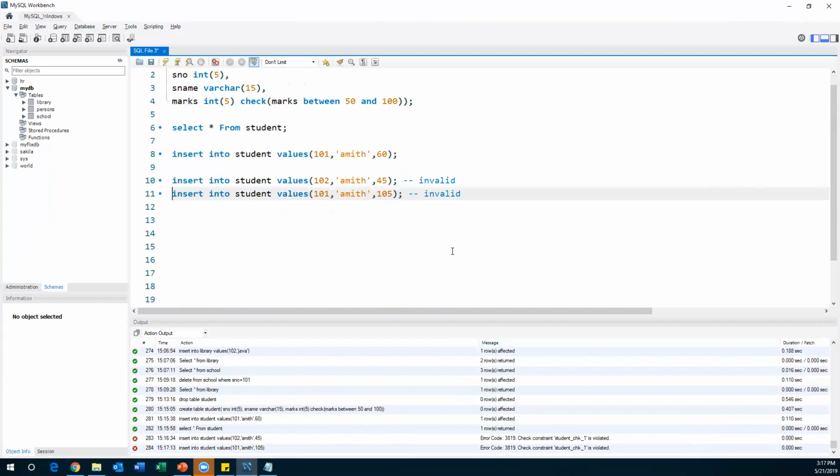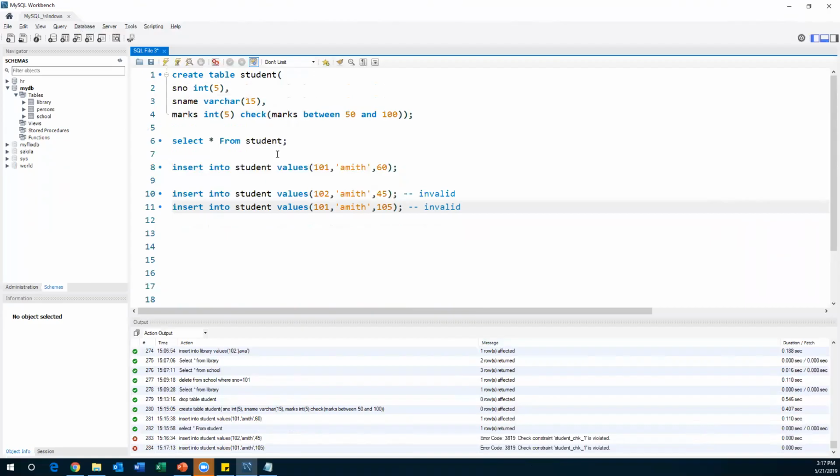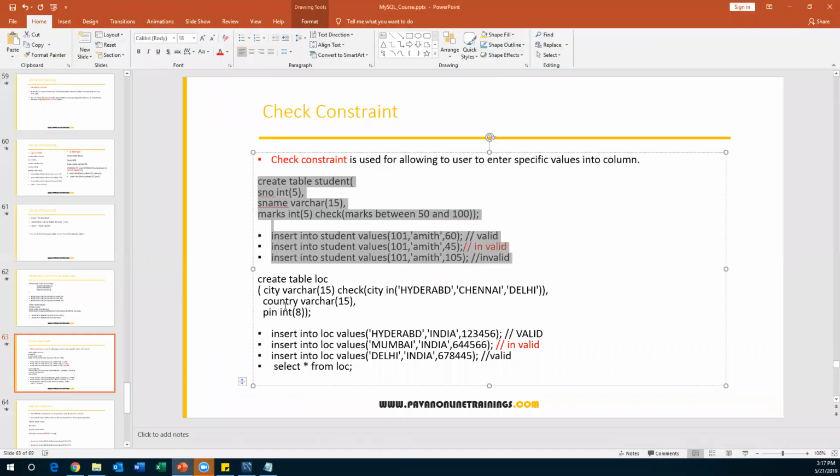So the check constraint will be used like this. If you want to apply a certain condition on a particular column, so that at the time of insertion the user should allow only specific values, we can add a check constraint to that particular column. Okay, so this is an example, guys. I will show you one more example for check constraint.